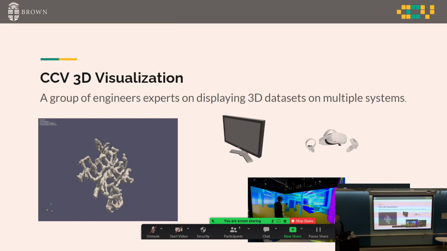The first part of this talk, I'm going to briefly explain what we do as a team, and later on, I'll go with the remote rendering example. But first, I think it's very important to introduce what we do here at CCV, here at Brown. So basically, the group is me and Robert Hedma. He's over there. So what we do is just building applications to display scientific data in 3D on multiple devices.